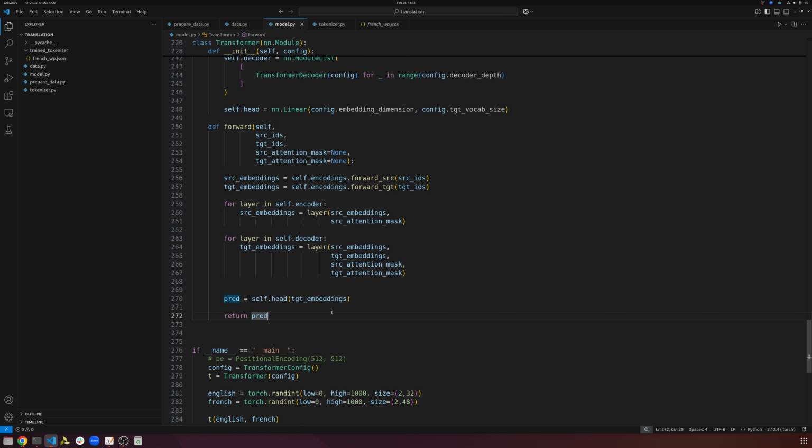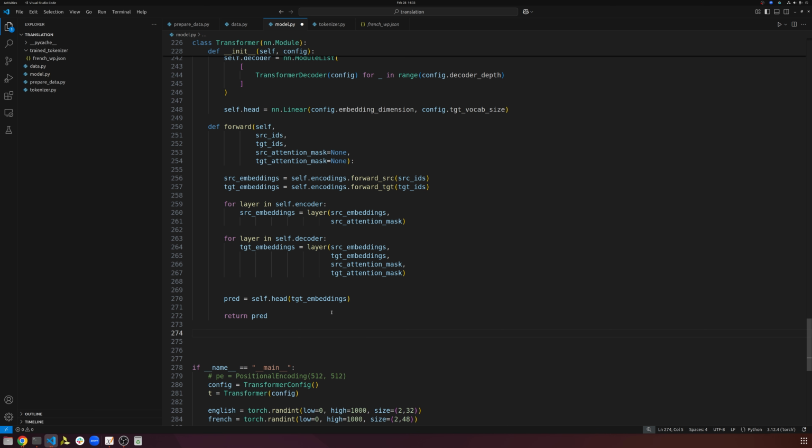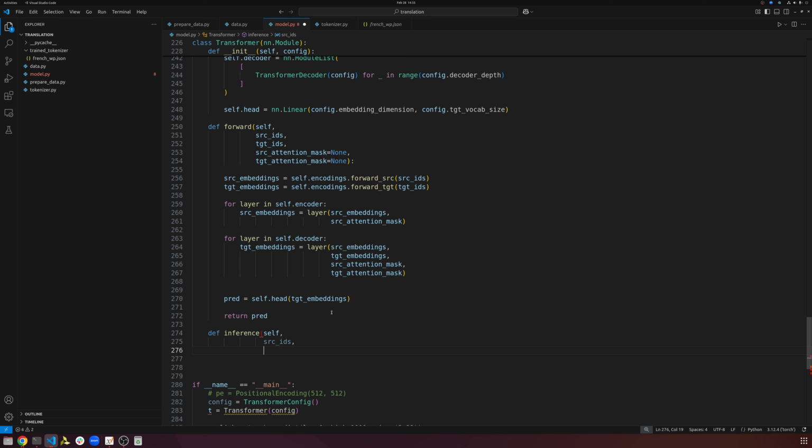Good. Next up, we need our generative function, right? How do we inference this model? So let's go ahead and write that. We're going to do def inference self. And we're going to provide, when we inference, what do we have? We have English, right? So we're going to give it the source IDs, the English IDs. And we have no French, right? The French is the thing we want to generate.